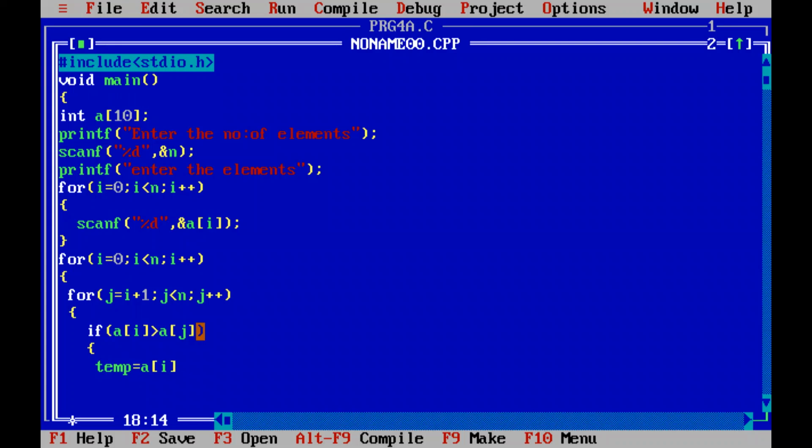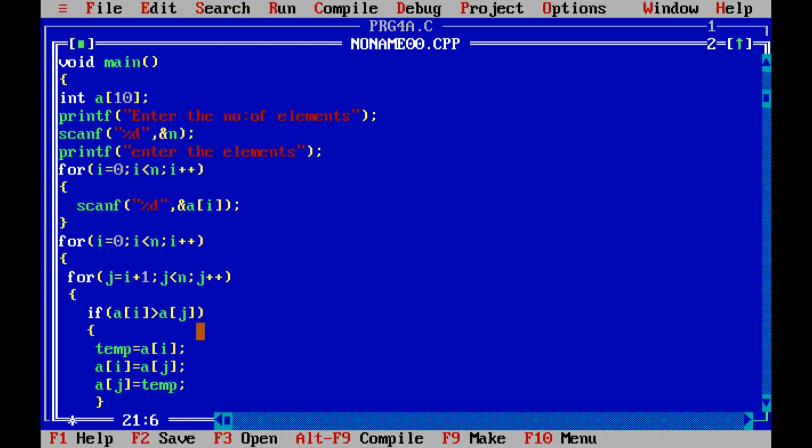Then again a of i is equal to a of j. Then it will get swapped. a of j is equal to temp. Good. This is what I told you that day only. Very important. This one we should be knowing. Very good, Suhail. This one is used for swapping.